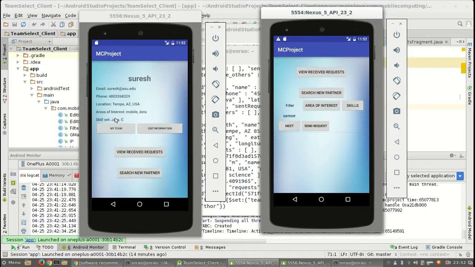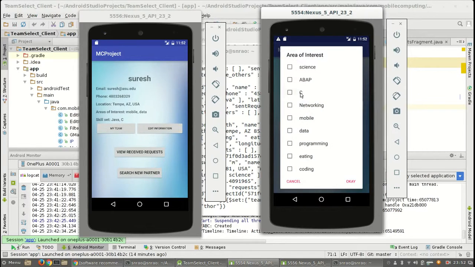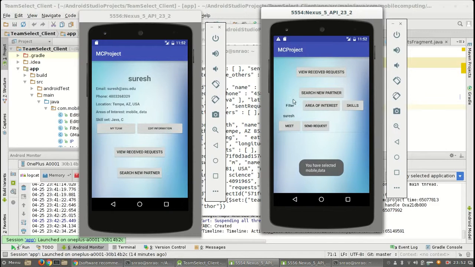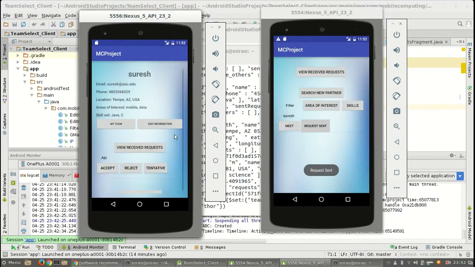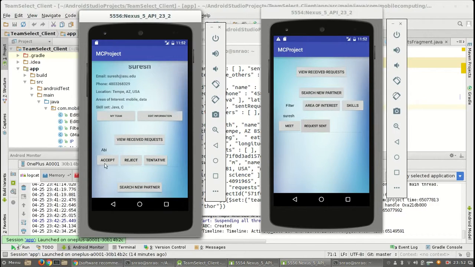You can see here that Suresh's area of interest is Java and C, so let me just filter based on C. It's mobile and data, so I'll just filter based on mobile and data, and we're going to get Suresh, and I can send a request here. The request has been sent, and if I update it here, you can see that request has been sent.